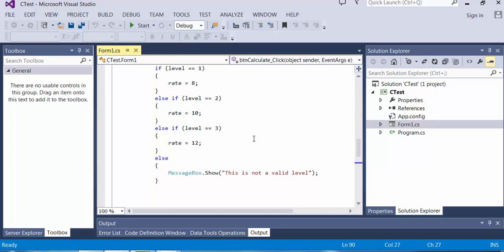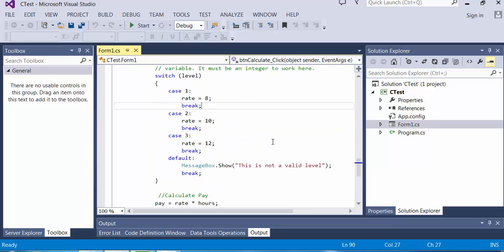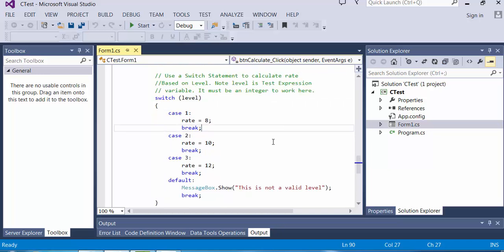Now, the last one I'm going to show you is referred to as a switch statement. Okay, remember, all three of these do the exact same thing. It's just they're slightly different ways to do it. Now, if you're using a switch statement, you have to specify a variable which you're going to use in this switch statement, kind of the variable that determines. Since level determines rate, level is the variable that we're going to use in our switch statement. The other thing about this that's kind of unique is you have to use an integer here. So if I had level declared as a double, this would not work.